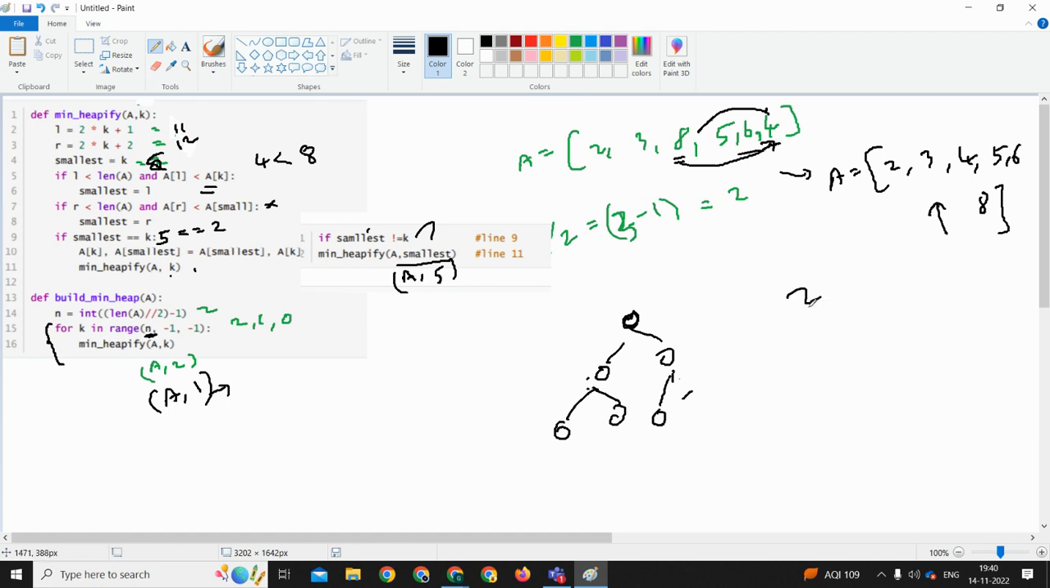Now let's see this actually: 2, 3, 8, 5, 6, 4, right? Because 8 is greater than its children, this will change. At the end, it will change to 4 comma 8, because this is a bigger value. Now again it will not change, furthermore it will not change, because this is a min heap.